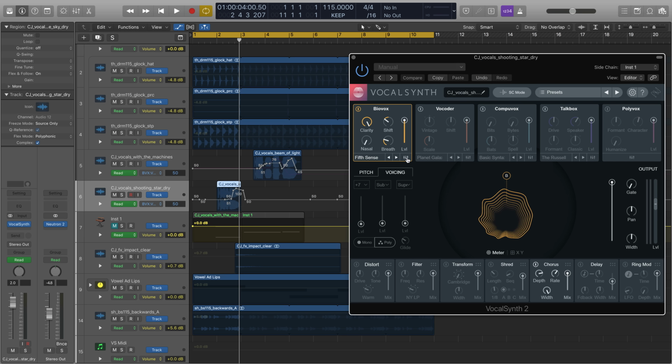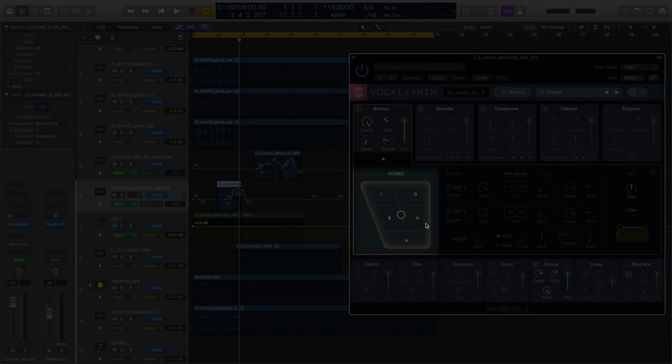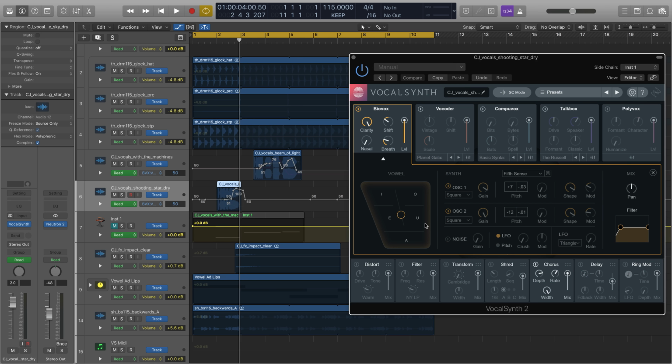For example, if I go to this little button over here, we get advanced controls and access to the vowel pad. So let's say I wanted to change the vowel structure to the end of this vocal where the singer says sky. In the original, he ends with an ah sound on sky. Have a listen.